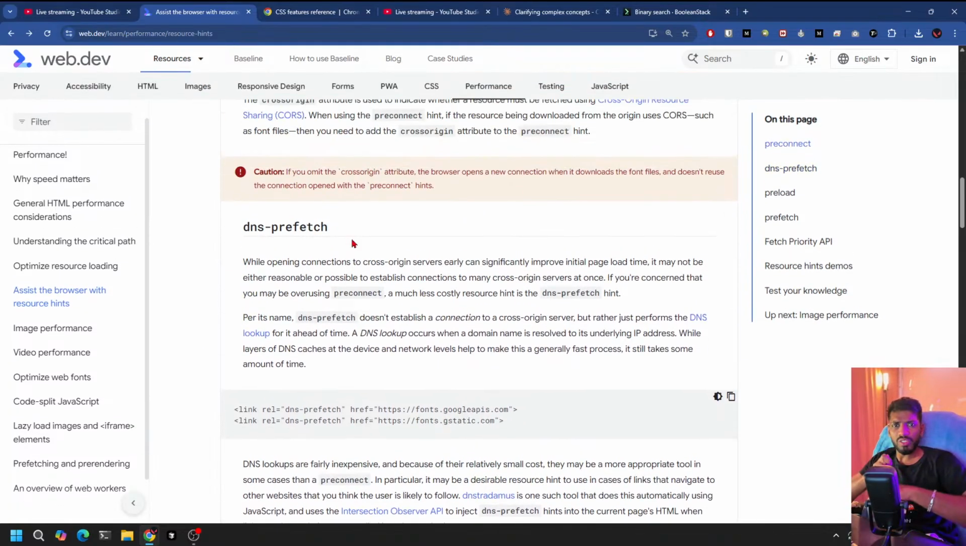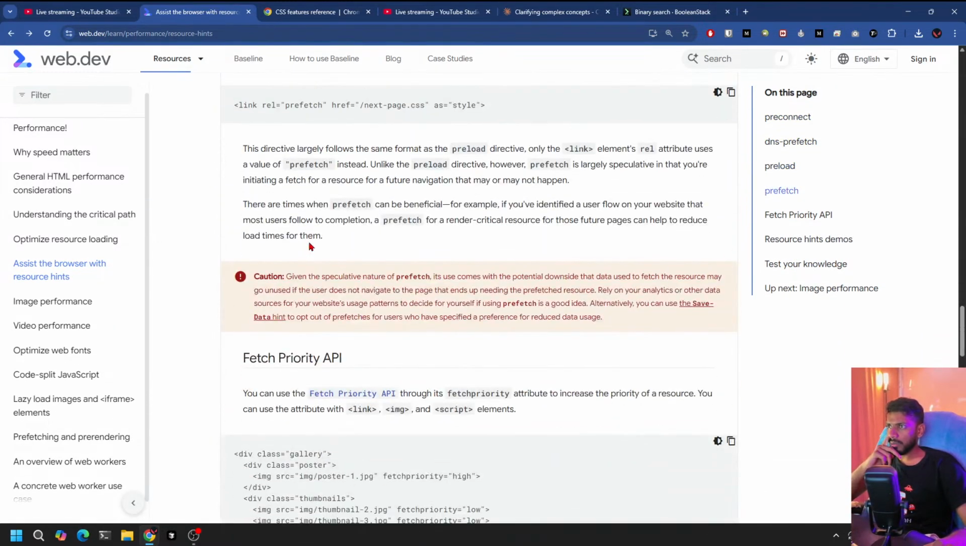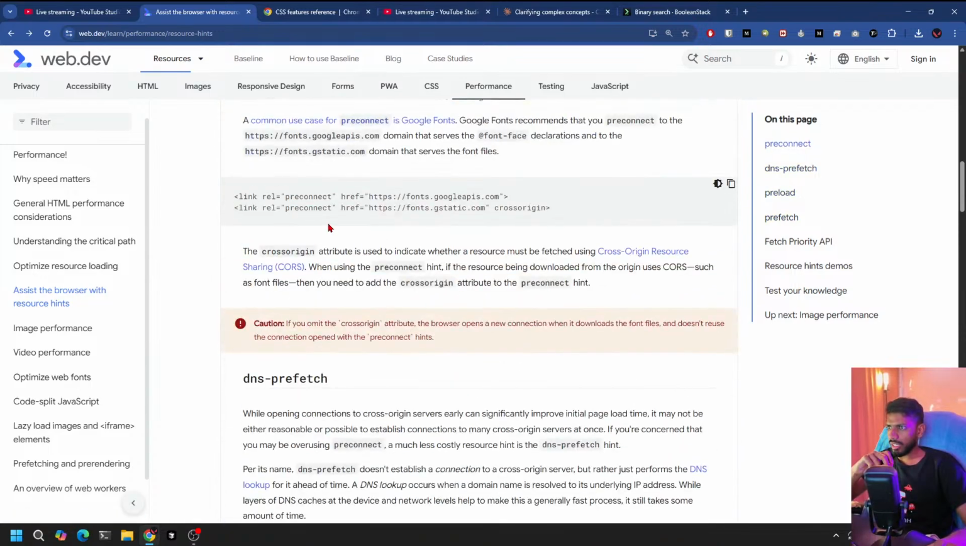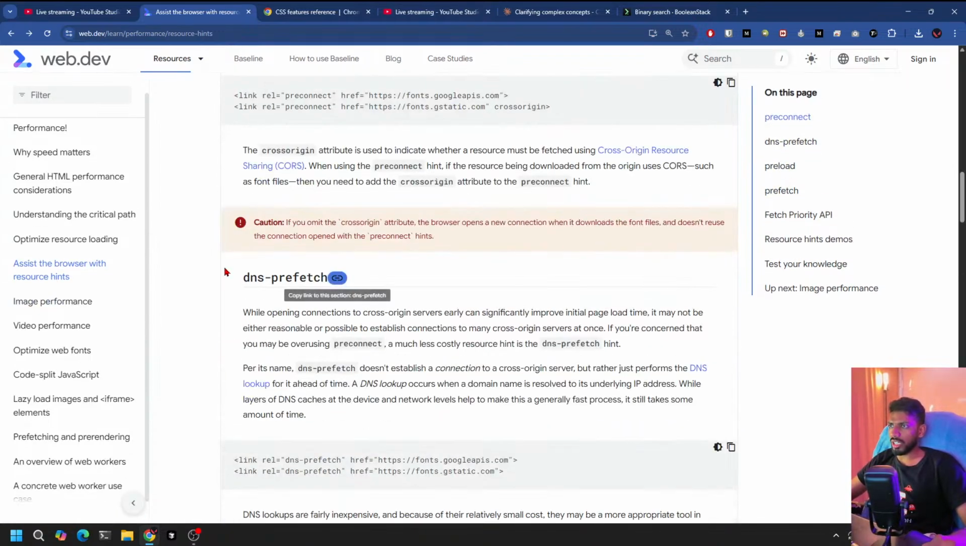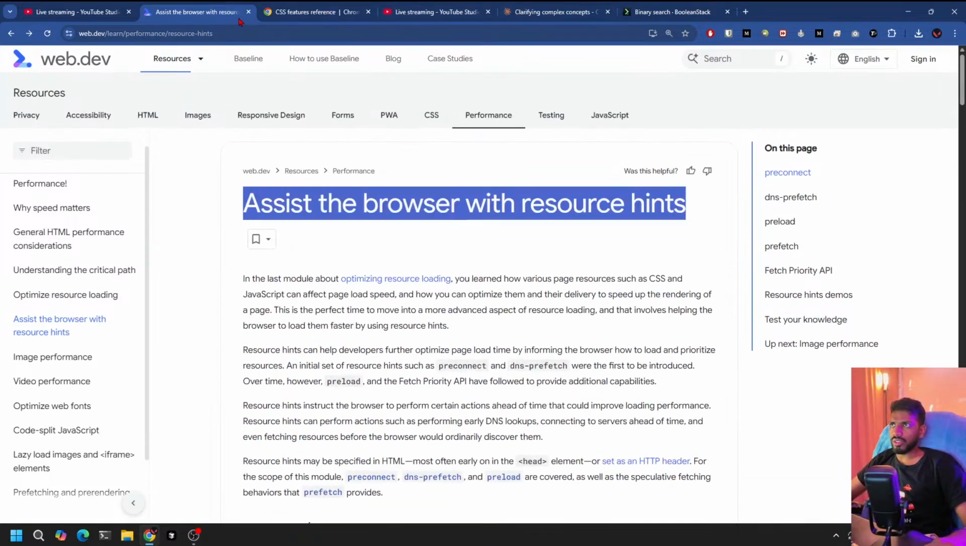The next thing is DNS prefetch. What do you mean by DNS prefetch? Okay, I think what we can do is simplify this particular block. I think these are all tags and we can actually skip this ahead. Maybe understand this is the browser with resource hints.